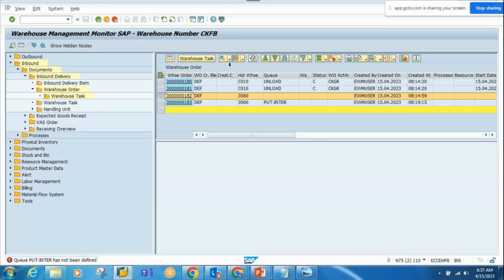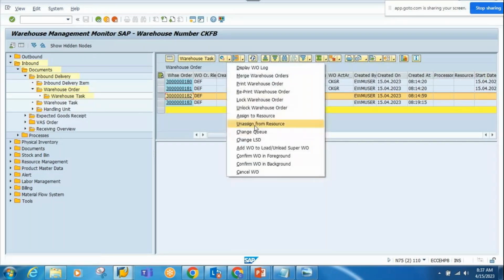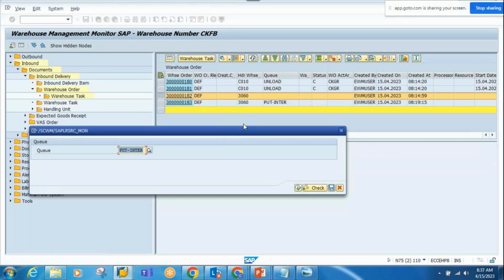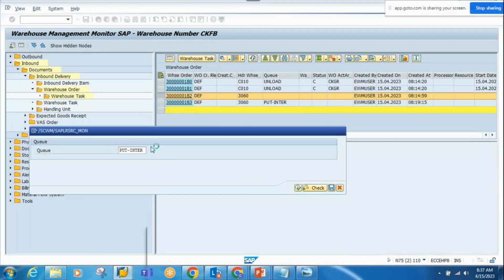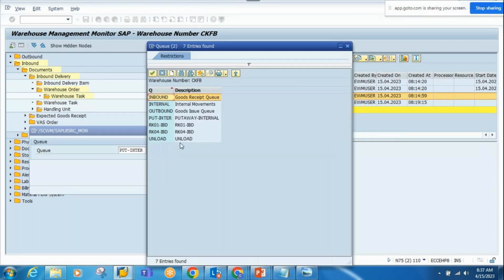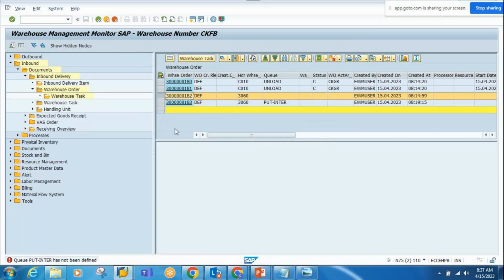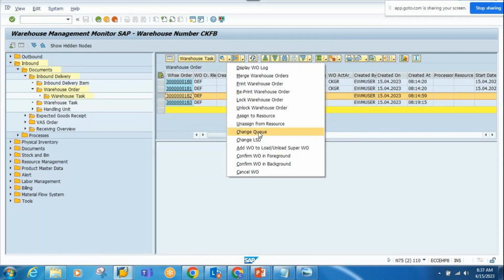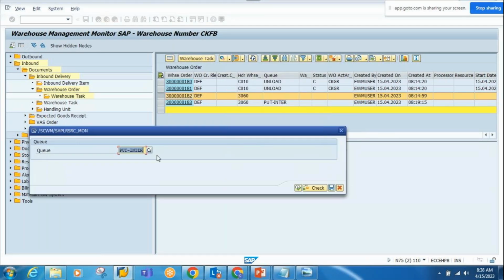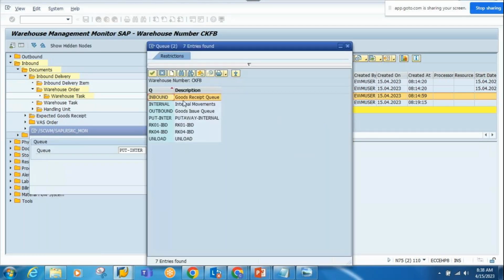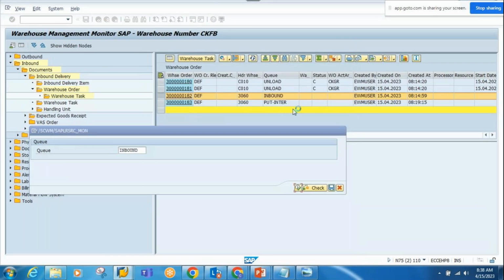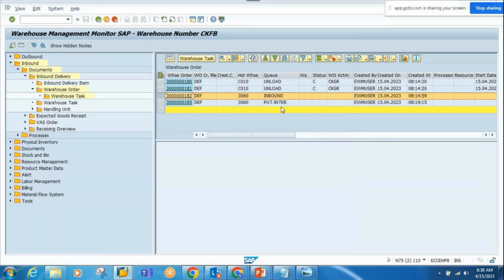One thing, why is it not allowing? Other queue we can check. Inbound queue. I think the table is updated, right? That's why, after creating this, that is created. That's why that is not.